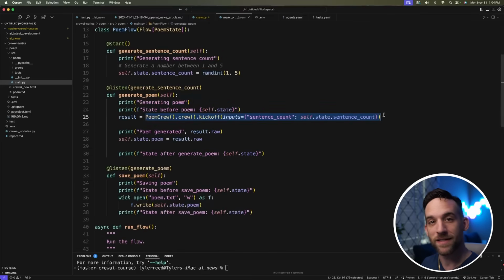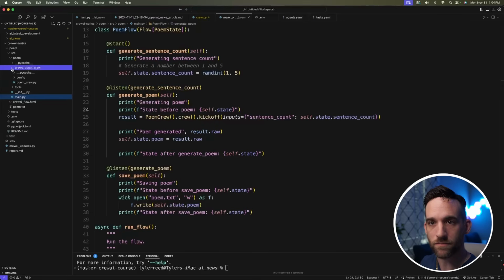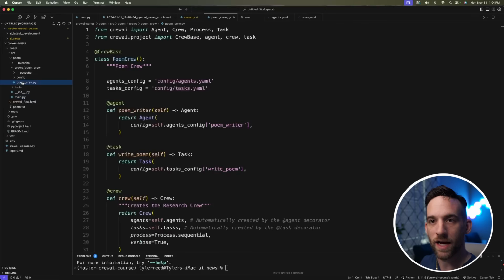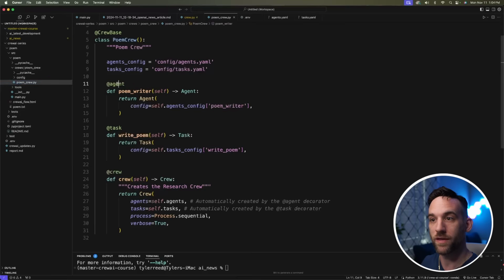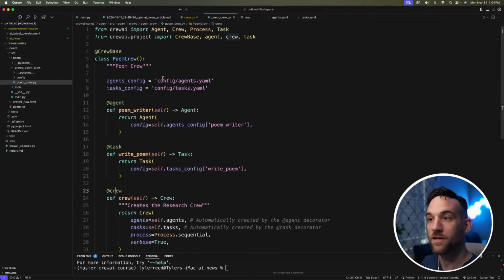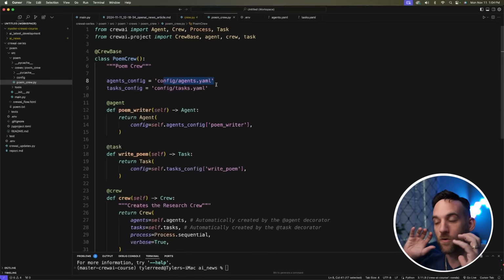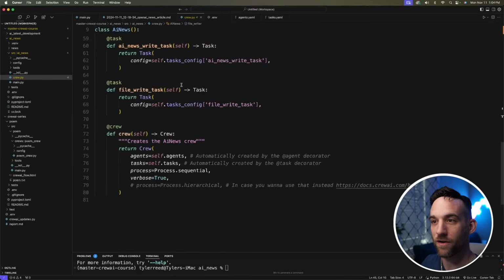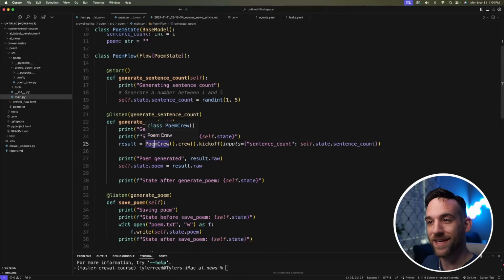And this is what I meant, is you can kick off crews inside of the flows whenever you want. You can have multiple crews. Now this is just one. So this is actually a whole crew. So on the left-hand side here, if we look at the poem crew, we have a whole poem crew with an agent, a task, and we create the crew, right? And it has its own configuration and everything. So that's all contained within a crew. And then we're going to simply kick that off inside this generate poem Python function.